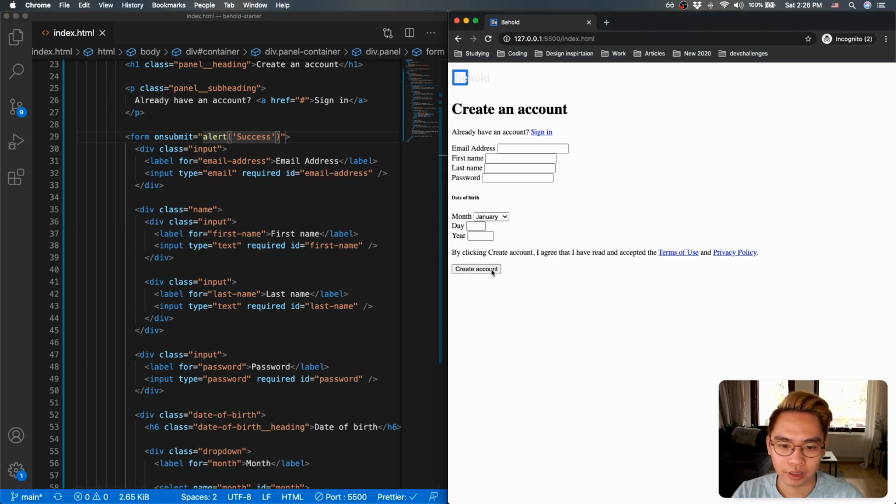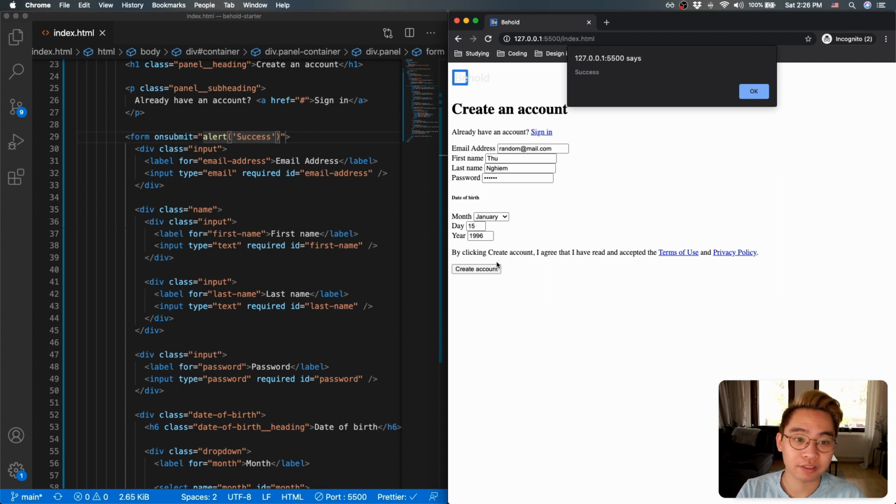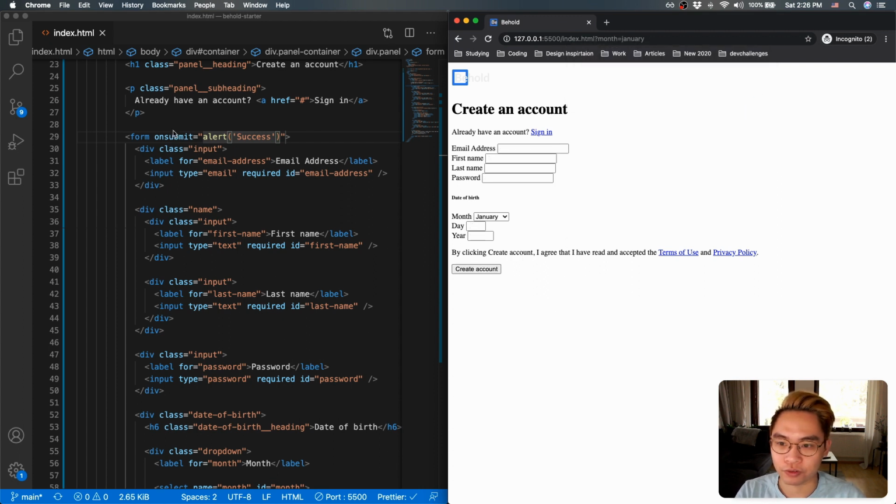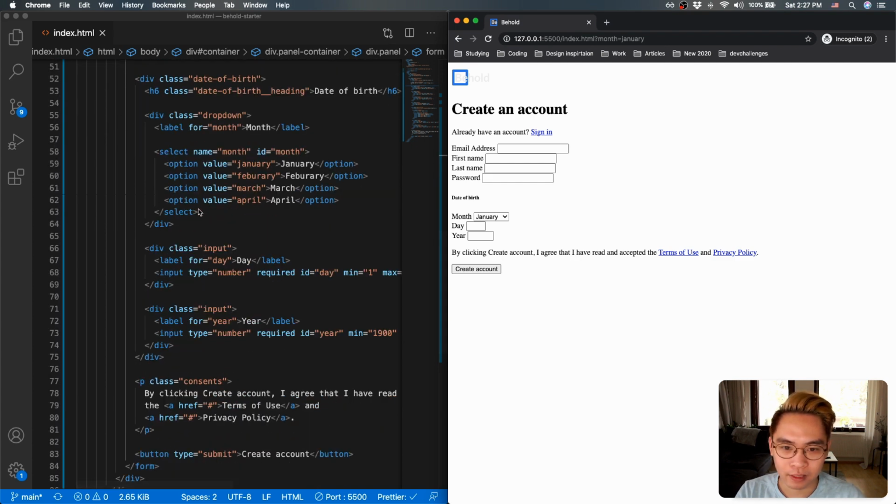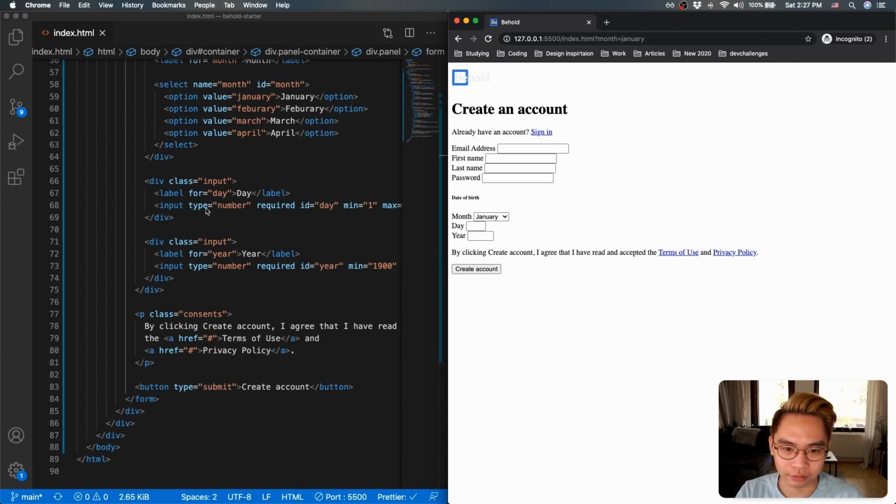And now if we click the create account button, the form will be validated. So if we type the correct values, let's try it: random@mail.com, first name, name, password 123456. Well, I'm not recommending this password, but this is just for testing purposes. And day 12, 1996. It's 15 actually, but anyhow, let's try it. Now it's successful, so it's super useful, the default form tags. But yeah, that's how you work with the HTML.